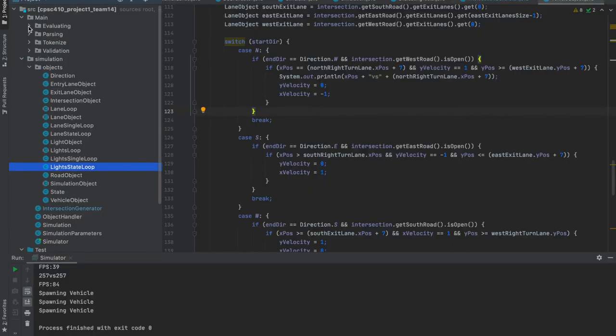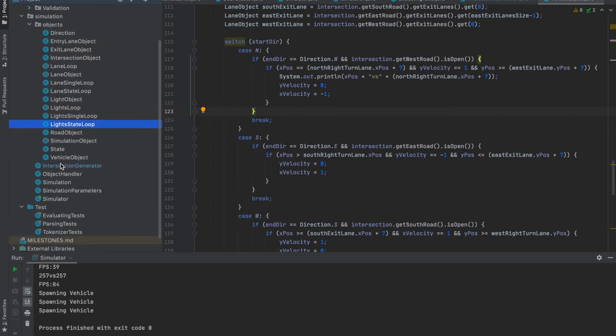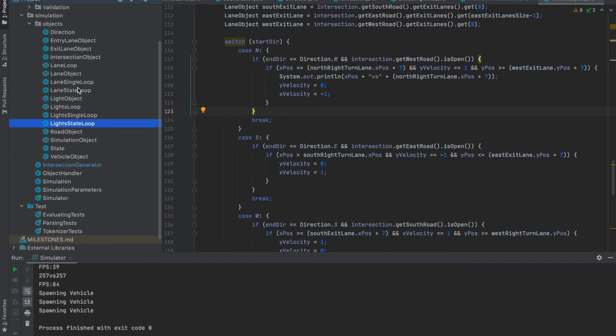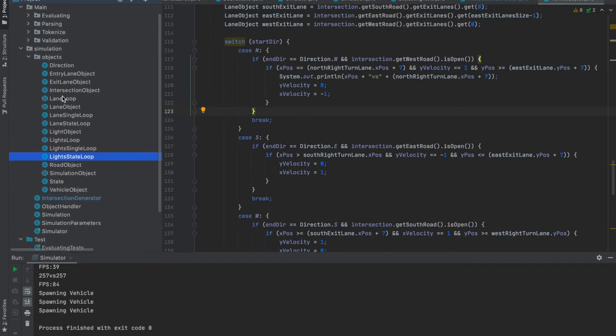We finished evaluating, parsing, tokenizing, and validation. Our simulation was the biggest part of our program, of our DSL. We got a simulator going, and we have lots of objects after evaluating them.